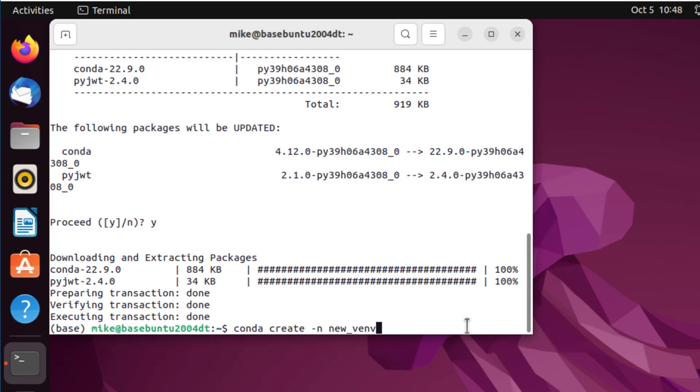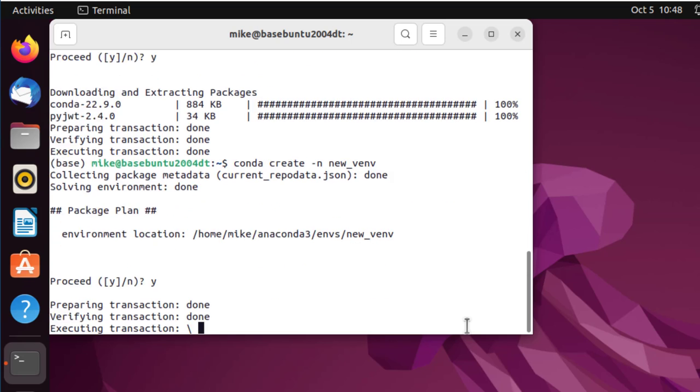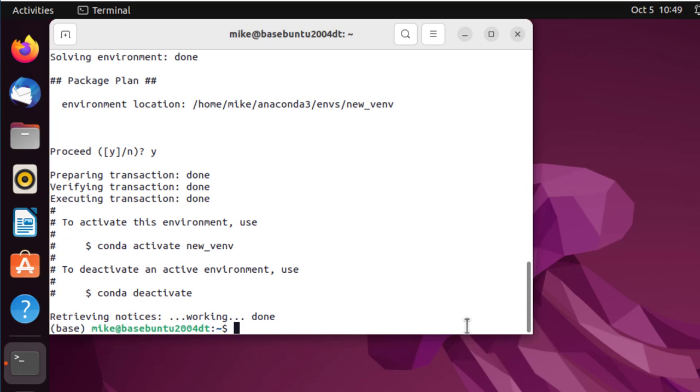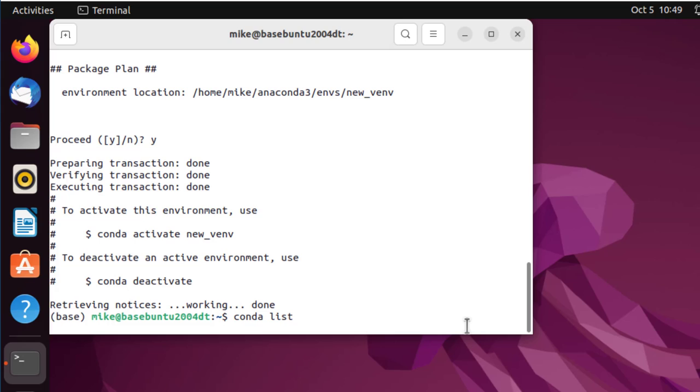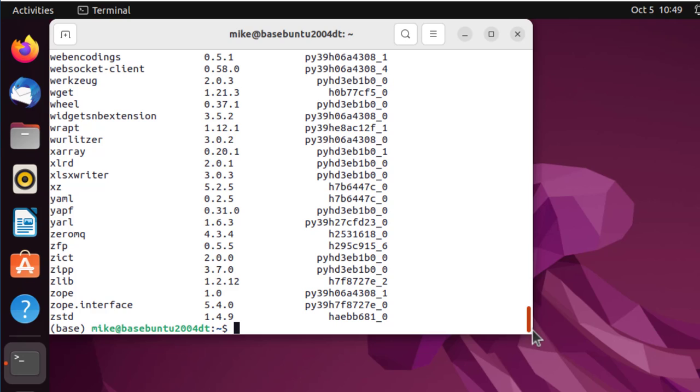So now let's go ahead and create my new venv virtual environment. And then proceed, yes this time. So now it's done. If I want to do a list of what's in the base environment, I'm going to go conda list, and you would see a large number of packages that have been installed. But let's go see what's installed in my new virtual environment. To get to that, I would have to do a conda activate new_venv.